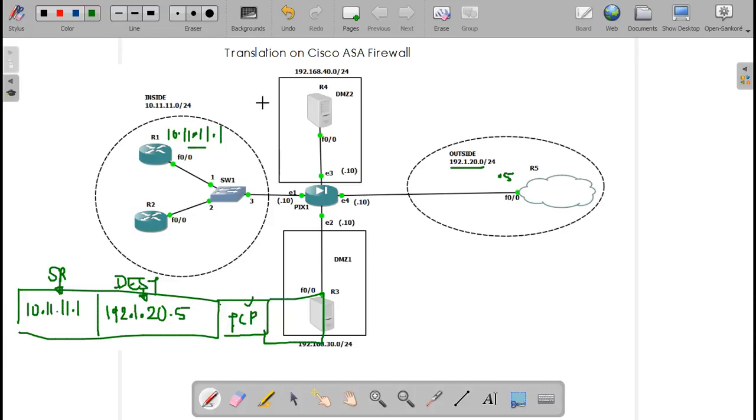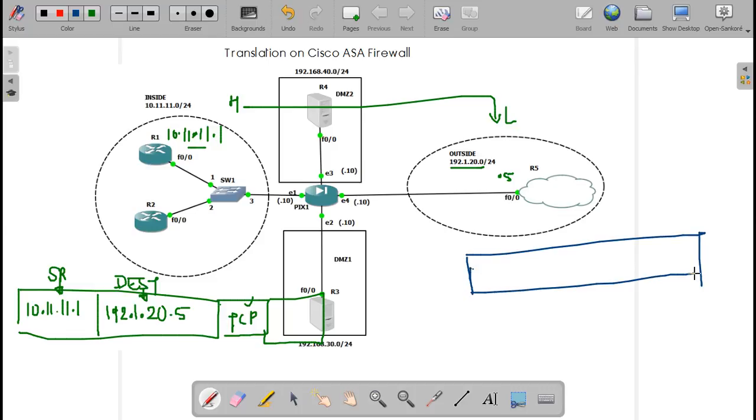The packet in green is traversing from high to low. This is okay, but when the packet comes back, your source will become your destination. So your source 10.11.11.1 becomes the destination. So the destination will be 10.11.11.1, and your source will be 192.1.20.5.